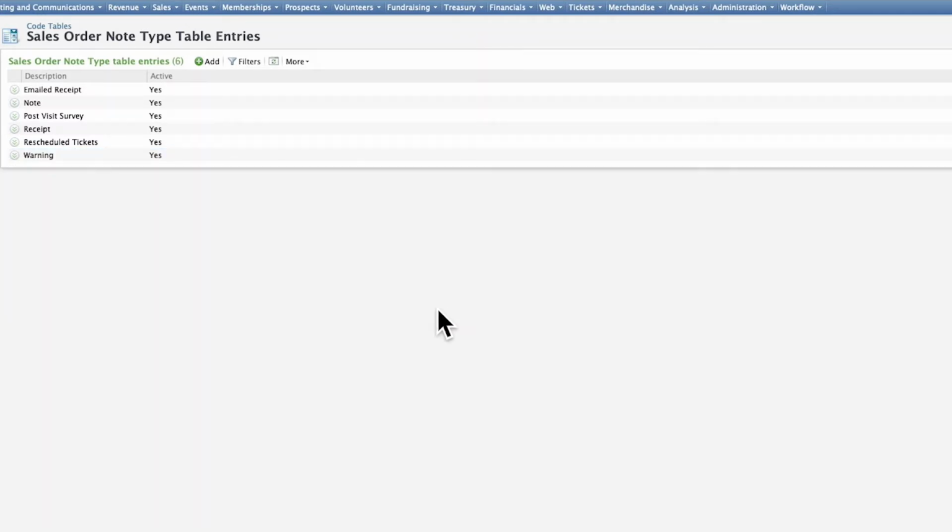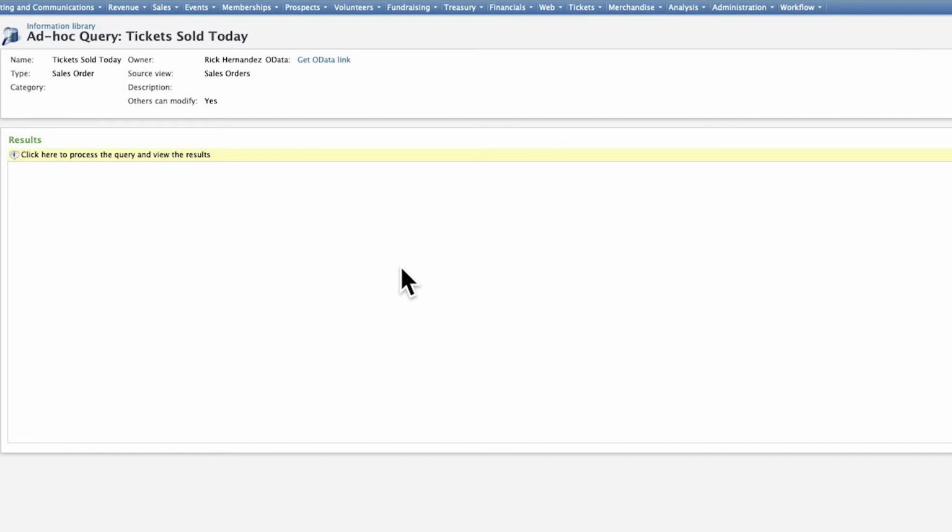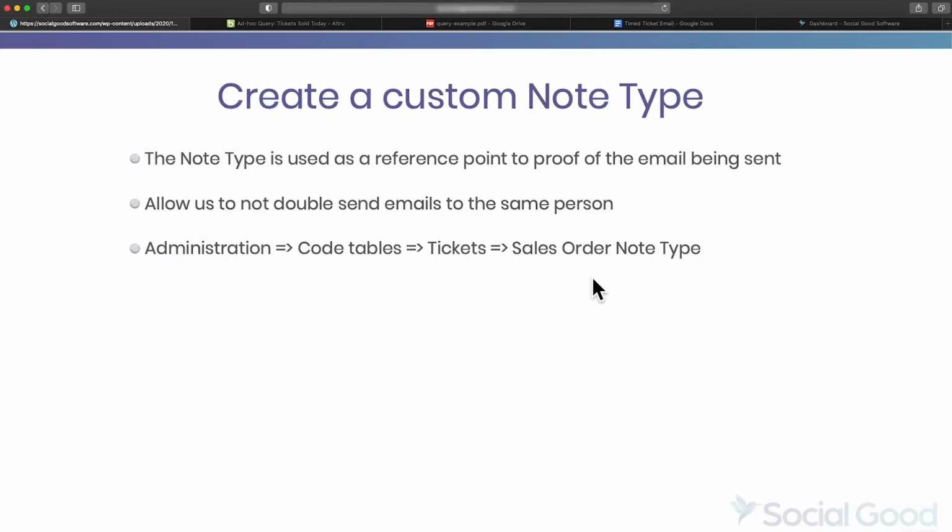And again, this is how easy it is to go in there and create these note types. These note types are really handy for being able to segment different emails and checking which emails have been sent and which emails have not been sent. And we'll have a separate video on showing you how to create those more complex queries. But for now, this is just a really simple breakdown of how and where you can access these note types. All right, so that's all there is to note types. Once you have your note type created, you'll be ready here to move on to the next section.